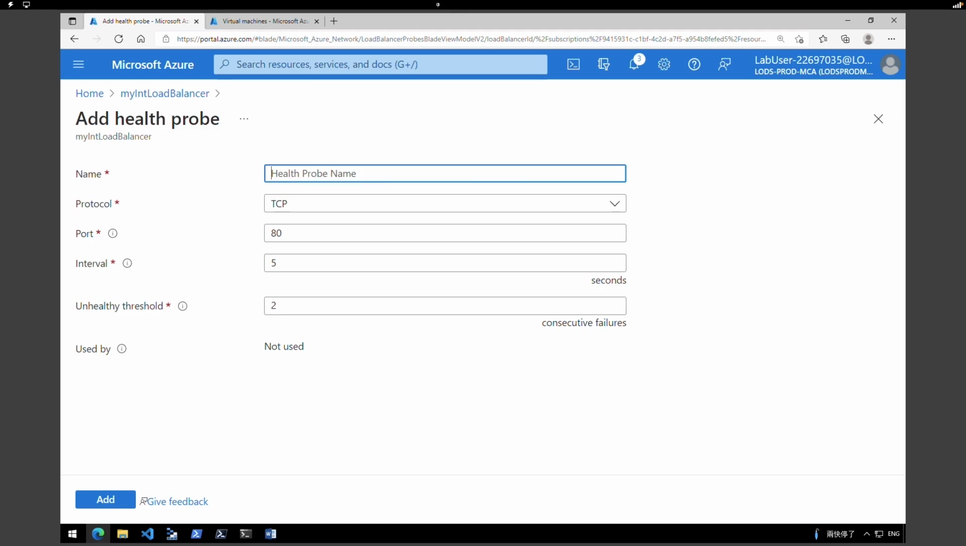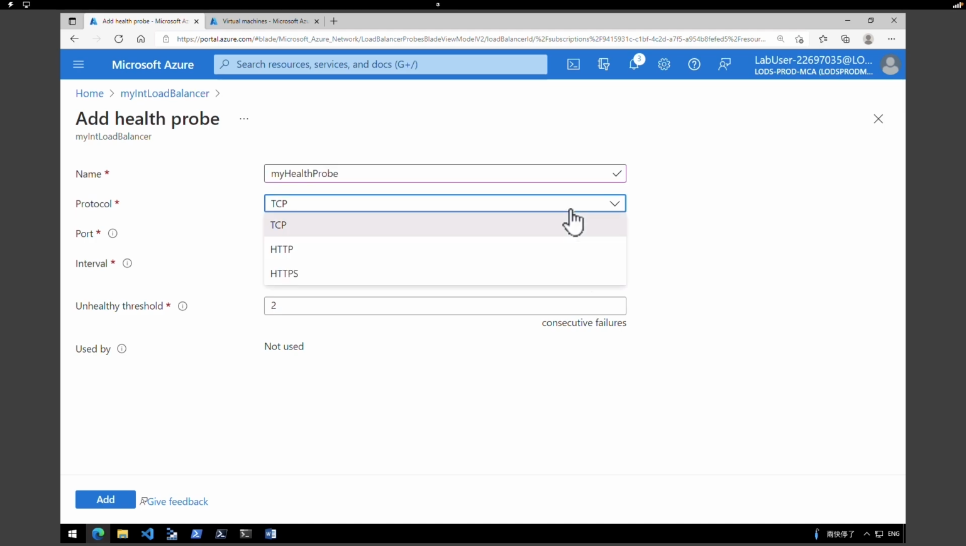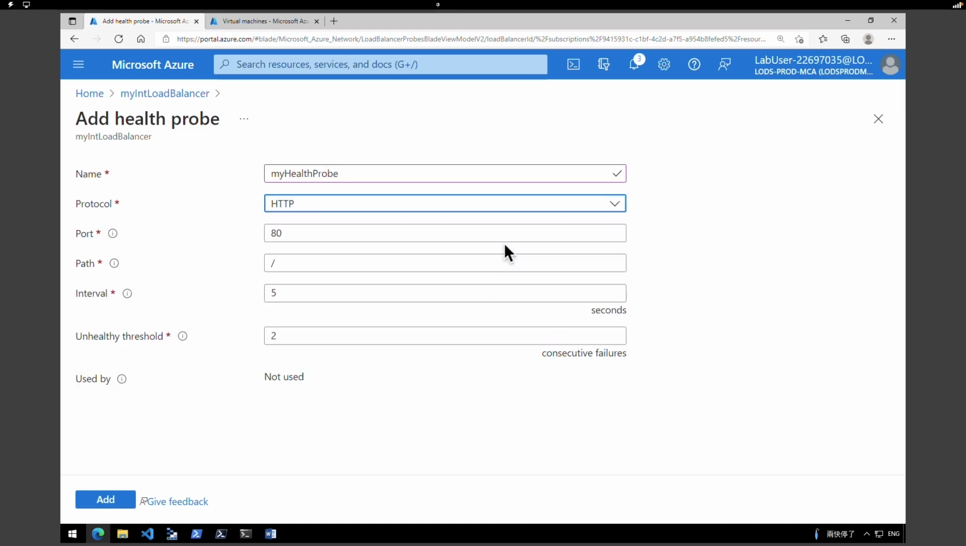I'm going to call it my health probe. Under protocol, we are going to select HTTP and port 80. Path, we are going to give /. Interval, every 15 minutes. It totally depends on your use case scenario. Unhealthy threshold, I'm going to keep it as 2 consecutive failures, and click on add.